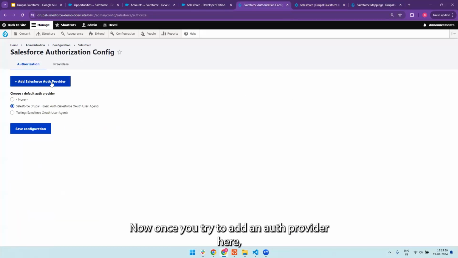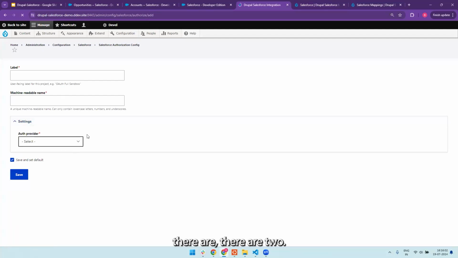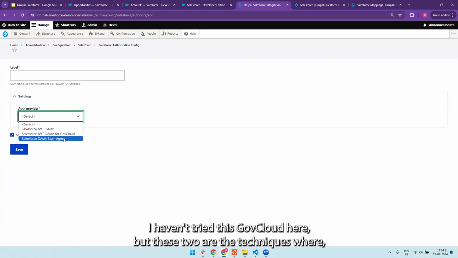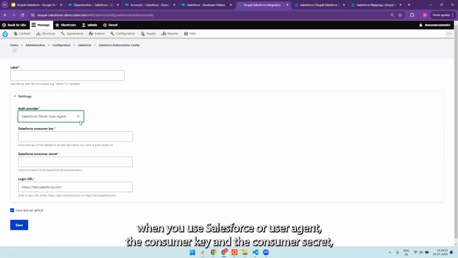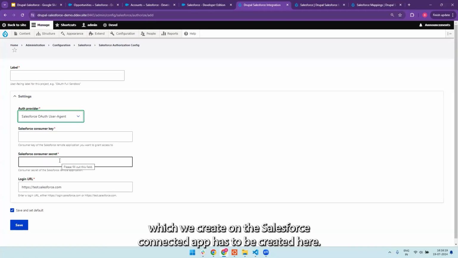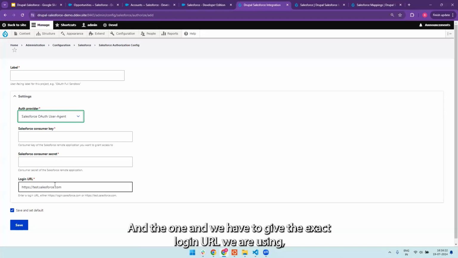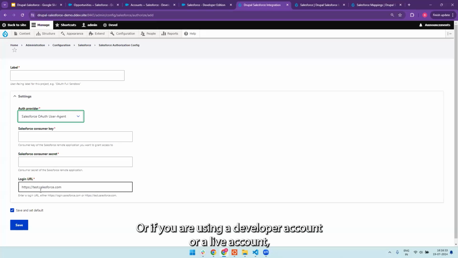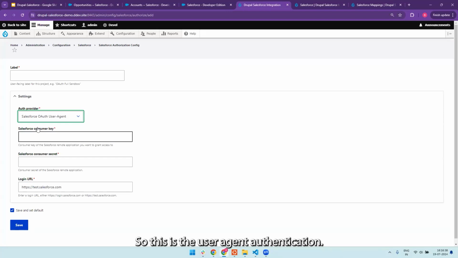Now, once you try to add an auth provider here, there are two or three present. I haven't tried this Gauntlet, but these two are the techniques. When you use Salesforce OAuth user agent, the consumer key and the consumer secret which we create on the Salesforce connected app have to be created here, and we have to give the exact login URL. If you are using a sandbox account, we have to give test.salesforce.com. Or else if you are using a developer account or a live account, we have to use login.salesforce.com. So this is the OAuth user agent authentication.